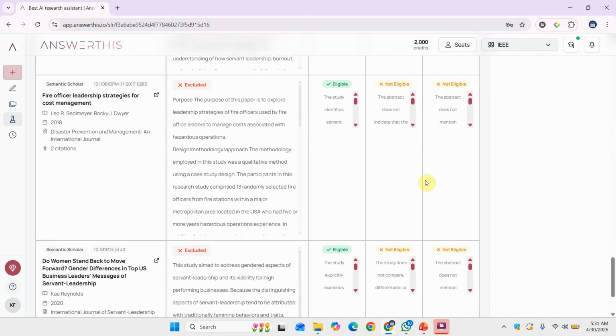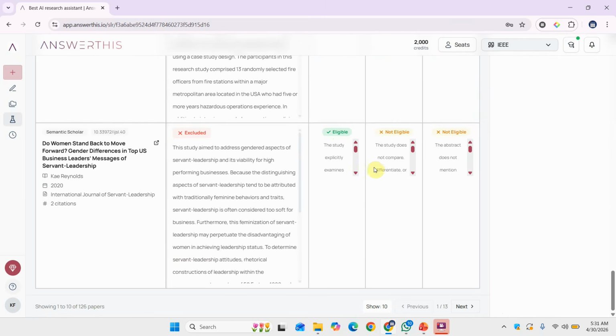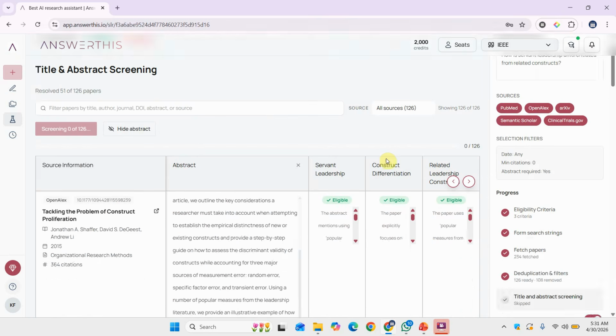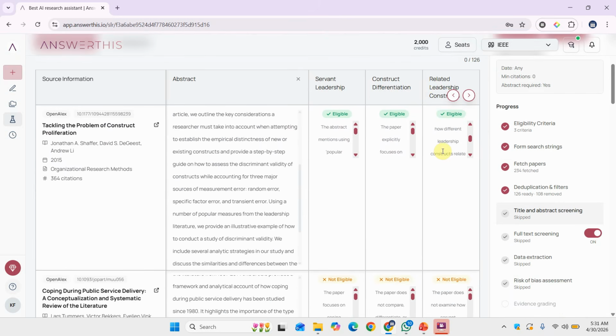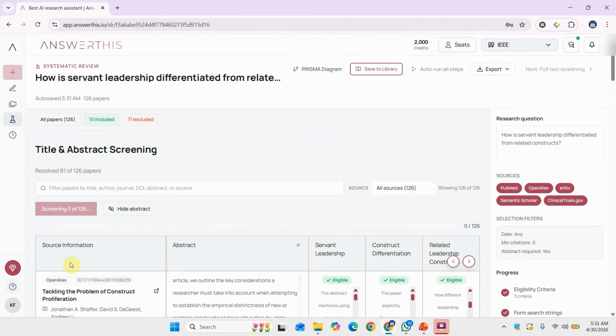So based on the AI screening, there is no comparison, hence this paper was removed. And whether it talks about servant leadership, yes it does. Whether it talks about construct differentiation, yes it does. Whether it talks about related construct or leadership construct, yes it does. So if it doesn't, the papers are excluded. So it's always a good idea to do the screening.